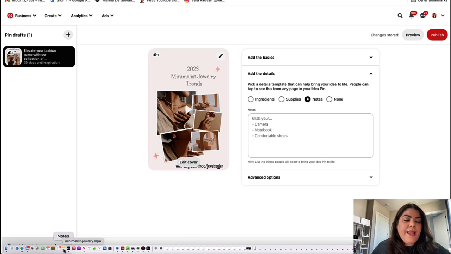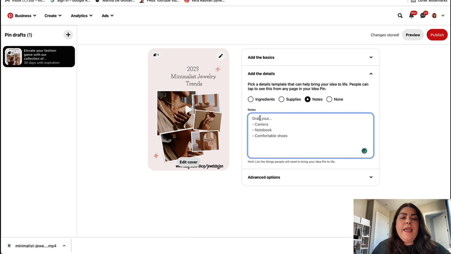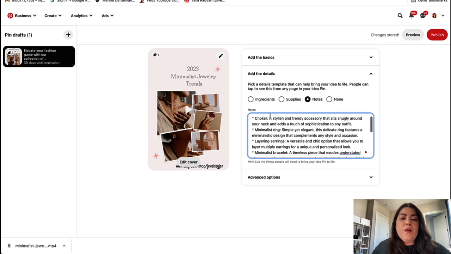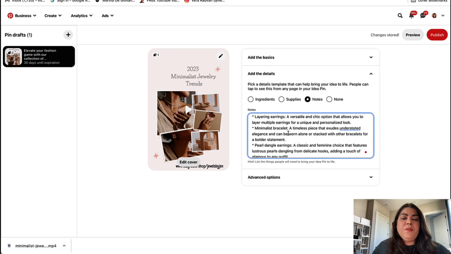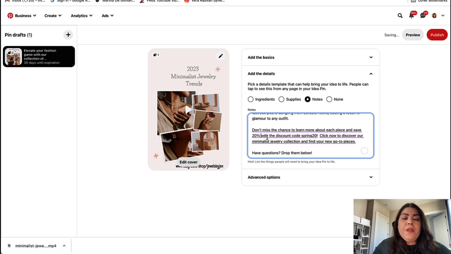And what I do is I already have here a description that I wrote. And what I did was I just took every product that I was promoting and I added a short, simple description about that particular product, as you can see. So I have the choker, I have a little description, minimalist ring, layering earrings, minimalist bracelet, pearl dangle earrings, and I have a description. Down here, what I did was I said, don't miss the chance to learn more about each piece and save 20% with the discount code SPRING20. And then I put click now to discover our minimalist jewelry collection and find your new go-to pieces.